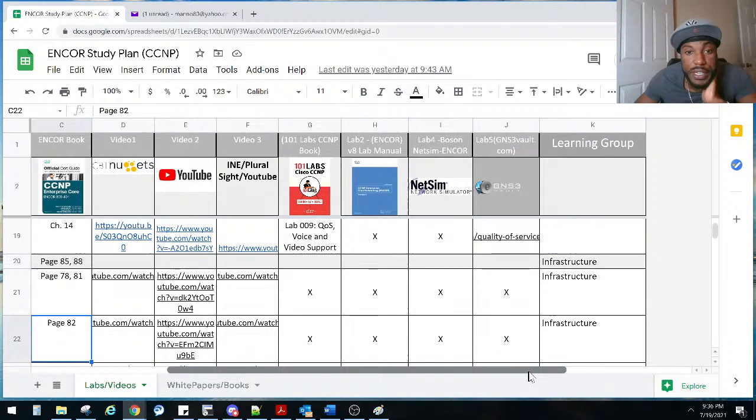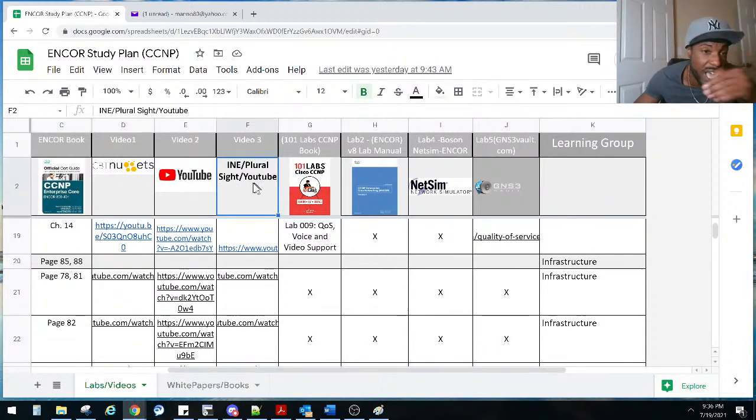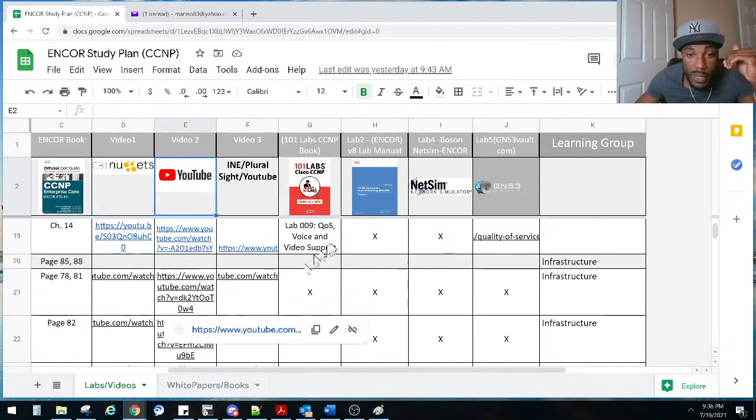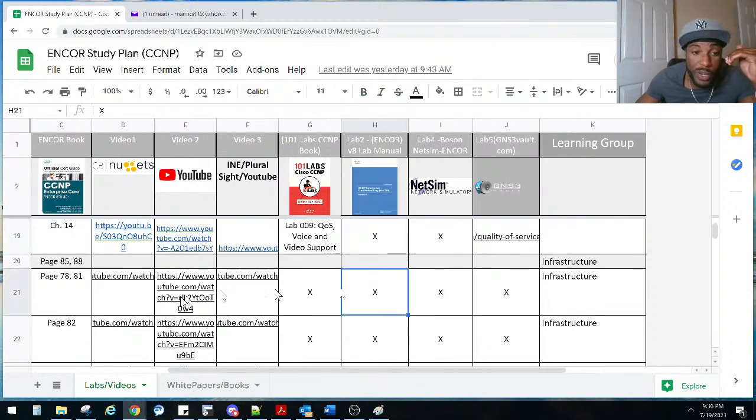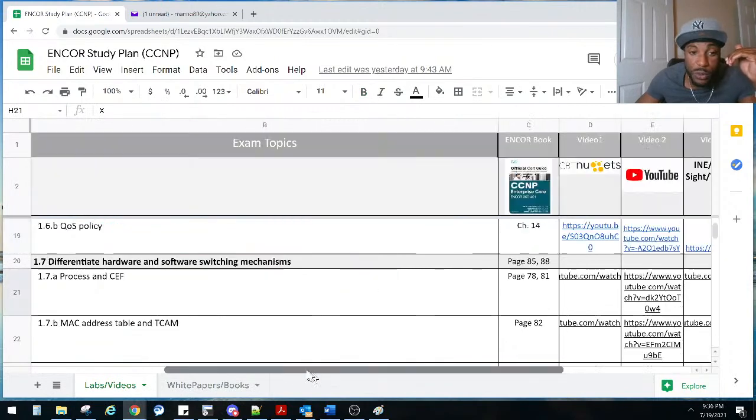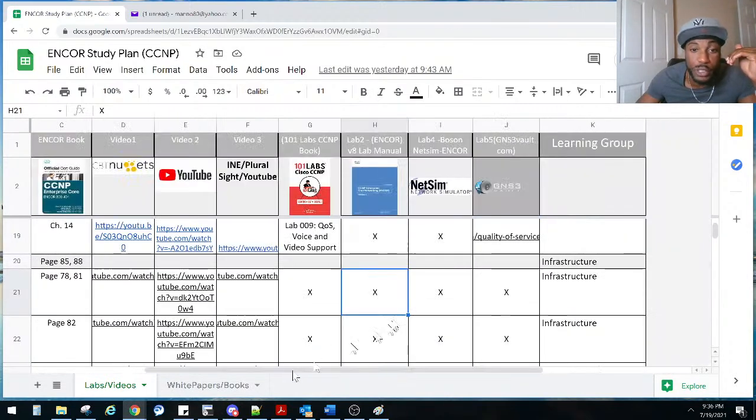What else I wanted to do? I found some stuff from Pluralsight, which I have a subscription to at my job, CBT Nuggets, YouTube videos on all of these topics right here, right? Some of this stuff is non-applicable. For example, in the ENCOR manual, I guess you could do process and CEF, but there's no lab specific for it.